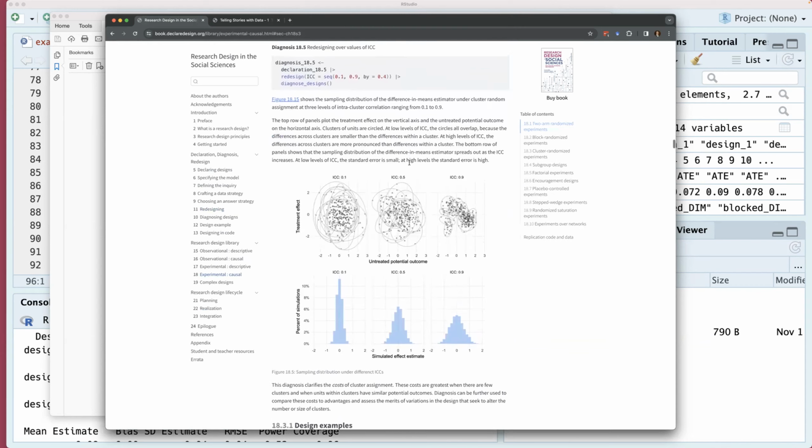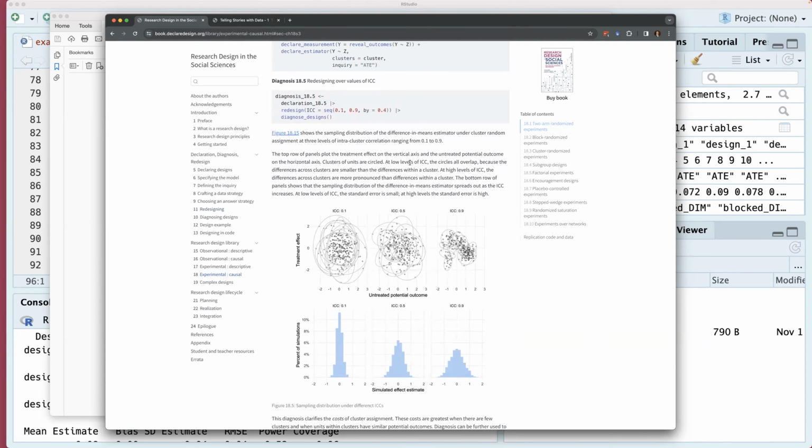Probably the most consequential thing in a cluster randomized experiment is how much outcomes vary within a cluster versus across a cluster. Let's call that the ICC. These 3 sampling distributions are from the exact same design with these 3 values of the ICC. It's visualized here, so you can see over on the right, units are quite tightly clustered in terms of their outcomes and treatment effects. Here you can see that there's overlap across clusters and what the variation is like.